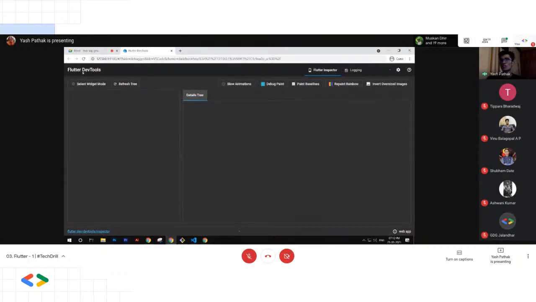These are dev tools. They allow you to see what's happening inside your application, and you can monitor your user interface. You can slow down the animations if you want to see how your animations are behaving. You can debug paint. Debug paint allows you to see the layout lines, like in CSS where we have particular area lines, right? Debug paint allows you to do the same thing. Similarly, we also have features like repaint rainbow or invert oversized images. You need not go into that for now, but you can use it when you get familiar with Flutter.